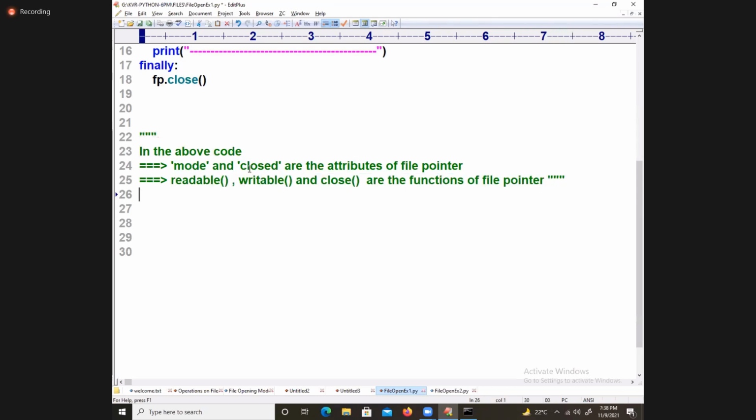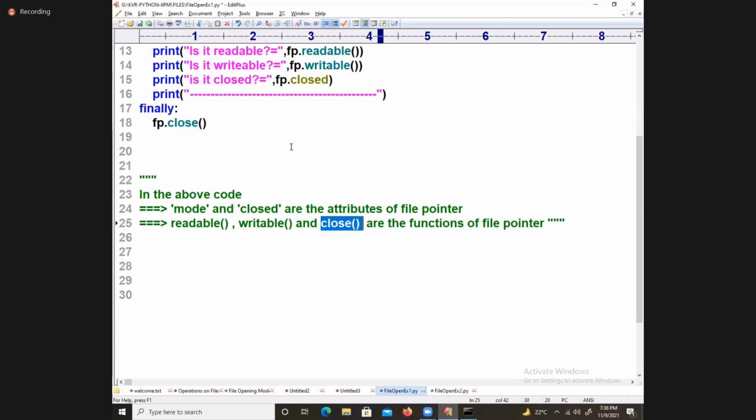Close is different. Closed is different. Closed will return either true or false. The close function will close my file.